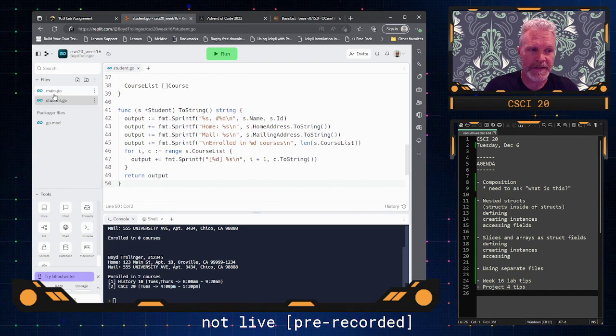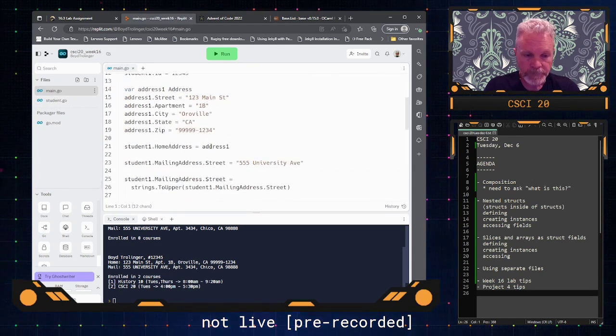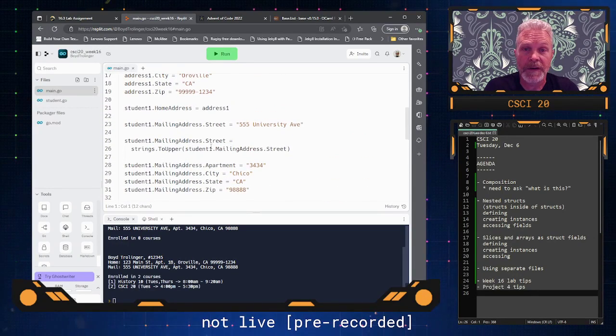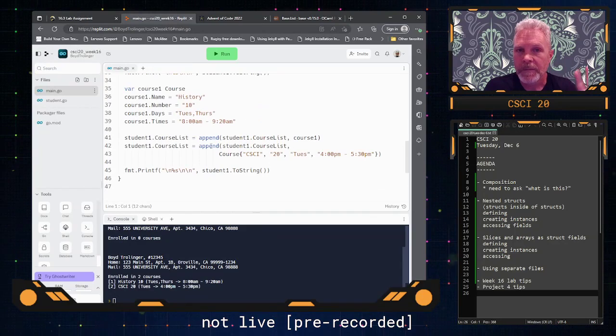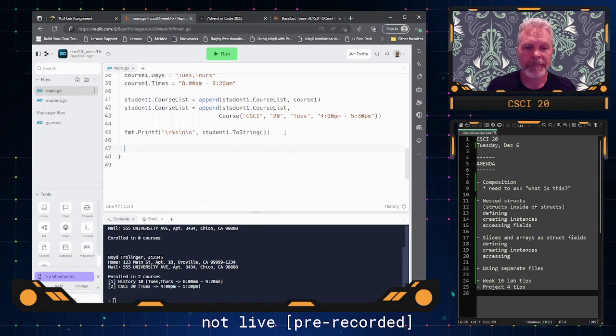Okay, and then we have the separate student code from the application code. I haven't even touched the application code in a while. Couple more things just to show you. So I can do this kind of thing.